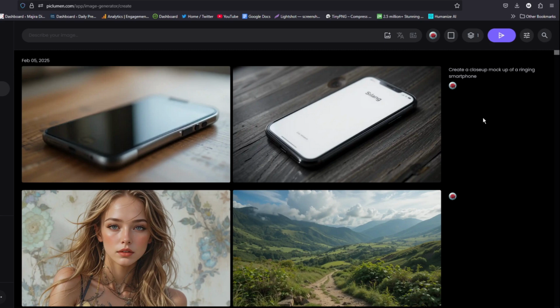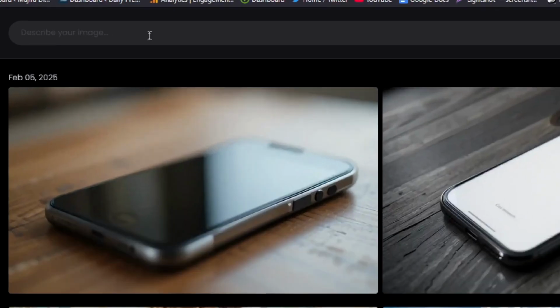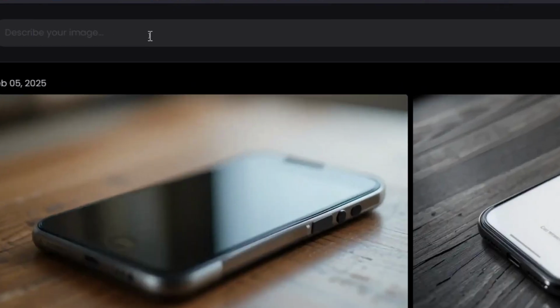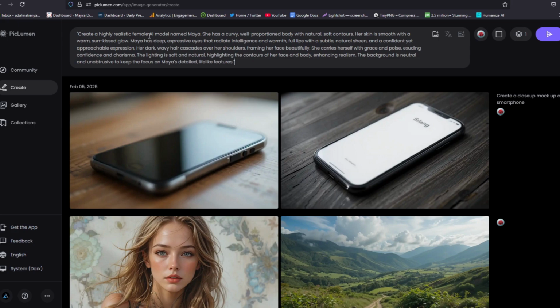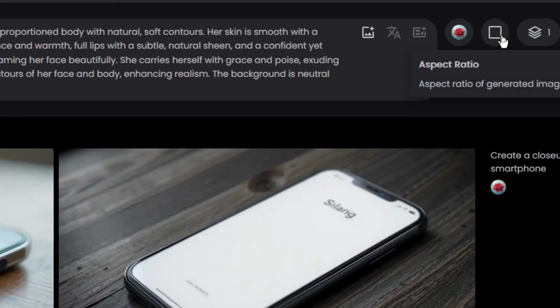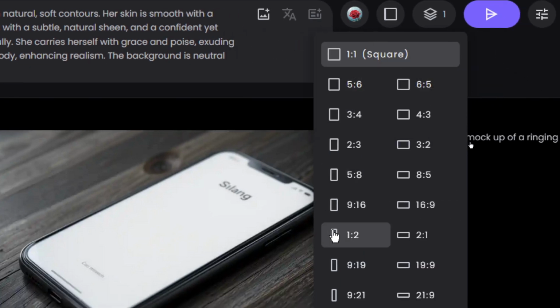So to create your image with this AI tool, just click on create and then go on top here to paste your prompt. The prompt that we have copied, I'll just go ahead and paste it here. The next thing you need to do is to select the aspect ratio. We want portrait size images, so we need to choose a ratio that is either square like this or just a portrait like this.